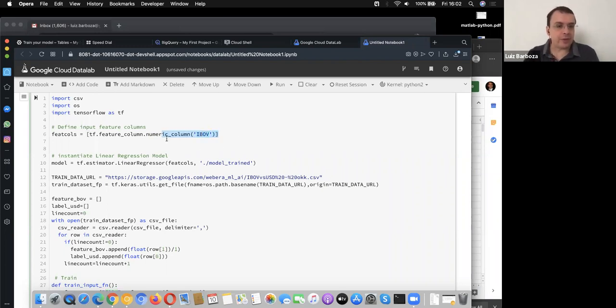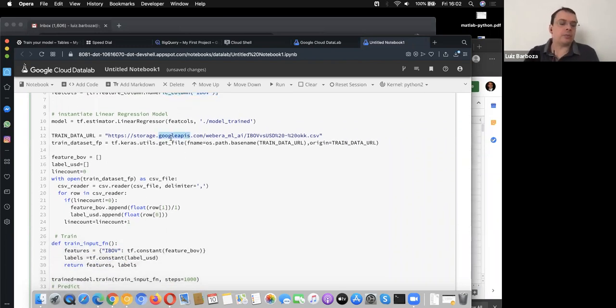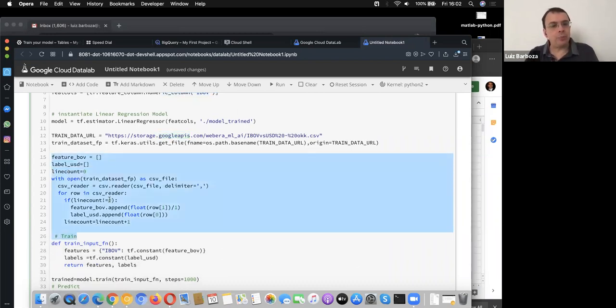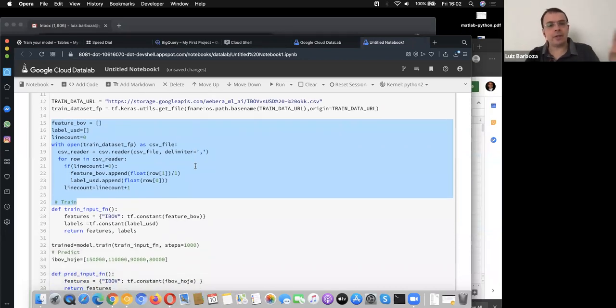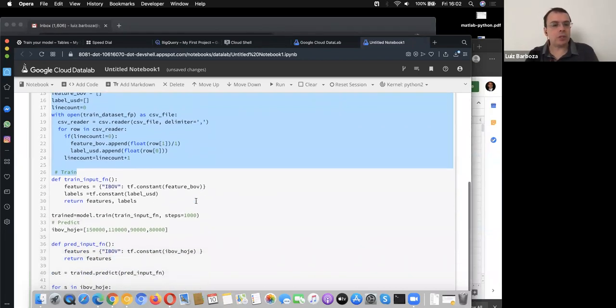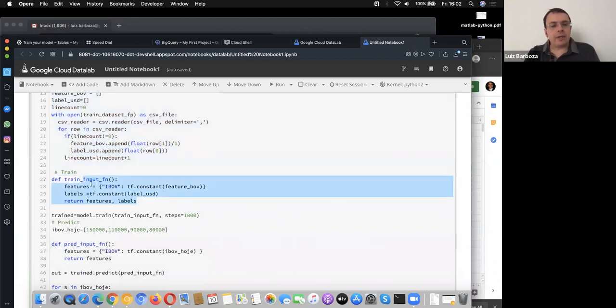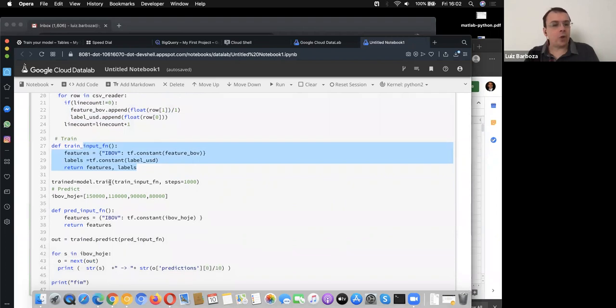So I define the feature. I can load the file that contains the data. Here I have a little loop that's going to read the data from the spreadsheet, from the file, and have it in a memory structure. Then I define the function that's going to define the features and use it to train the model. So we're going to use the model with the previous information to try to predict new data.